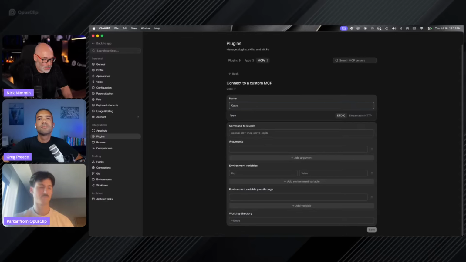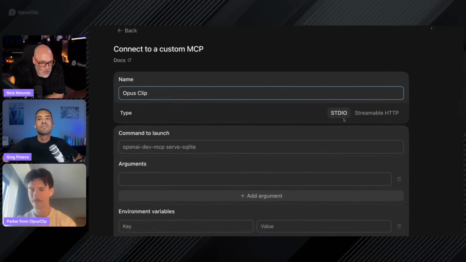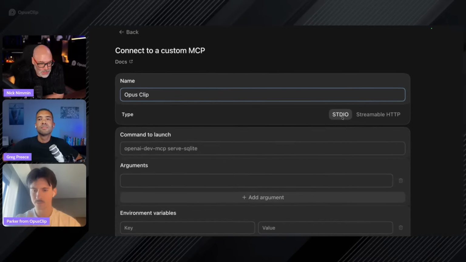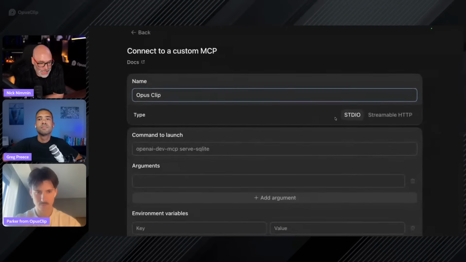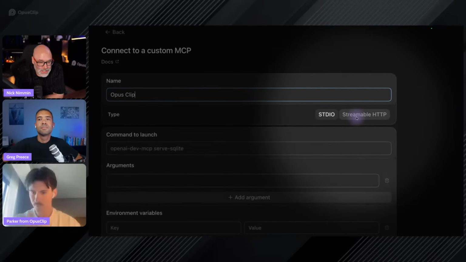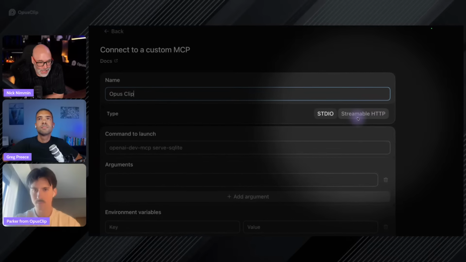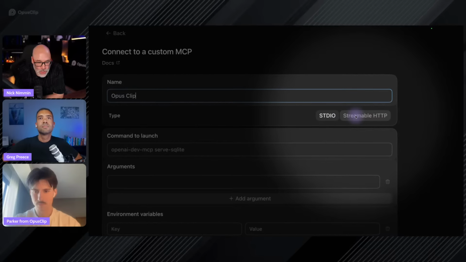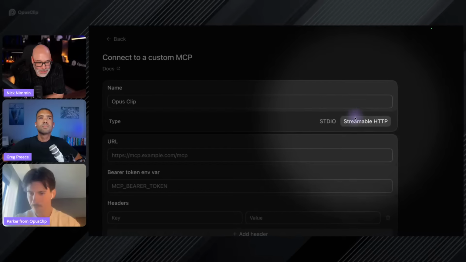So I'm going to name this OpusClip. And then right here, this is really important. So make sure when you're setting this up that you do pay attention to this part right here. If you look at this under type, you're going to see studio, and you're going to see streamable HTTP. So you want to make sure that you have streamable HTTP selected.